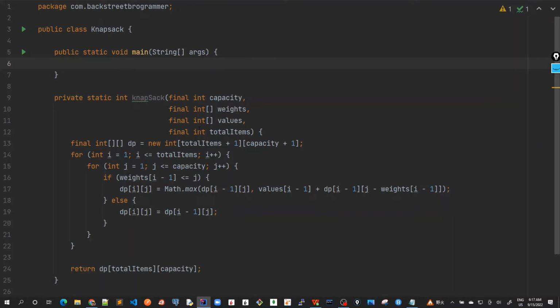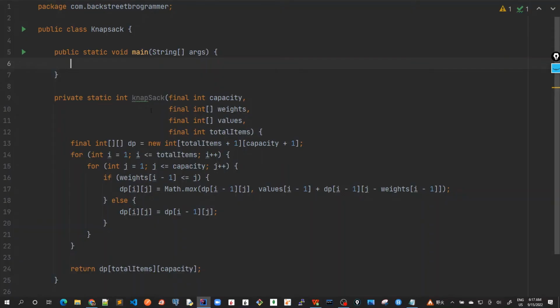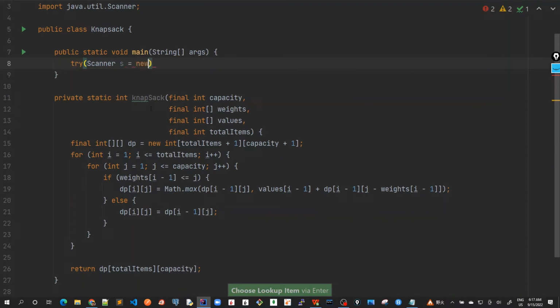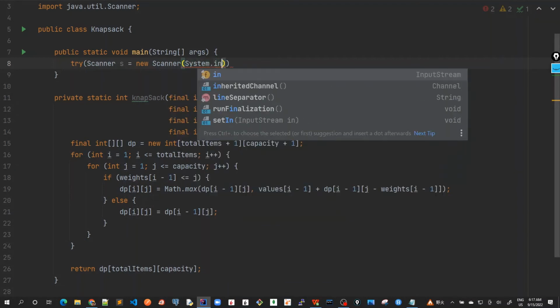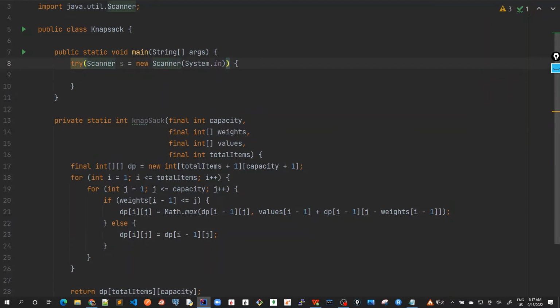Now let's test run this with the example given here in HackerEarth. So two integers n and c. This is the number of items. This is the capacity. This is the value, and these are the weights of each item. So let's try to scan this and run this problem. So we are using a scanner here. I will take input from keyboard. Mark this final.